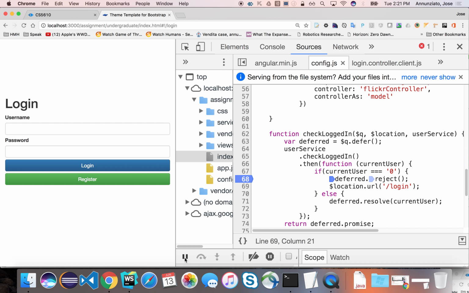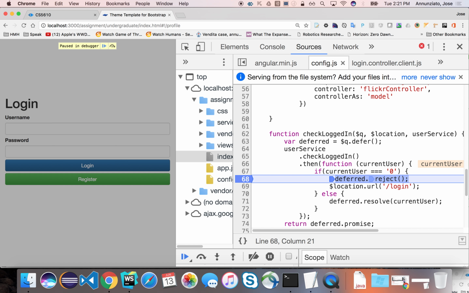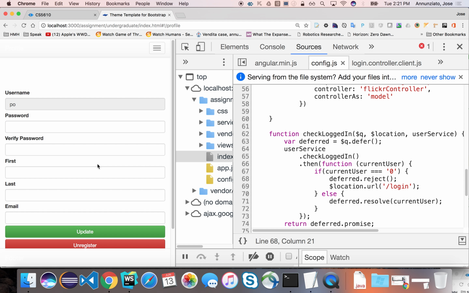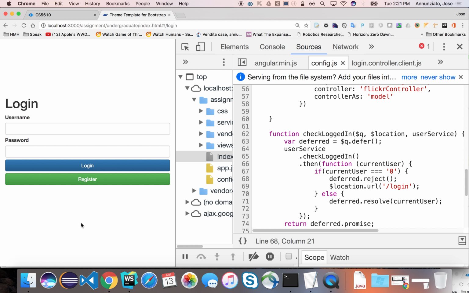So it kicks us back to the login page. So if I try to navigate now to the profile page, it's still going to go to that 0. There's nobody logged in, and it's kicking me back out to the login page. So in effect, we have protected the profile page. Only if I successfully log in does it go to the profile page. But if I log out, and I try to navigate back to the profile page, notice that it's kicking me back to the login page.